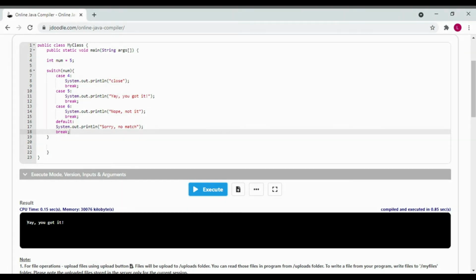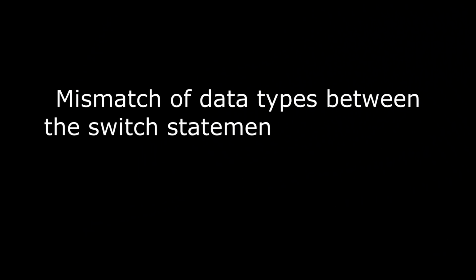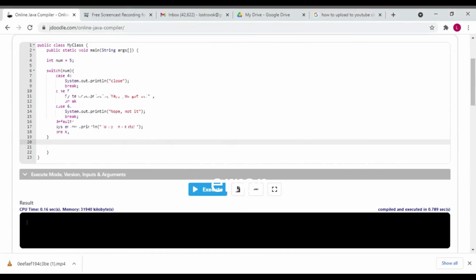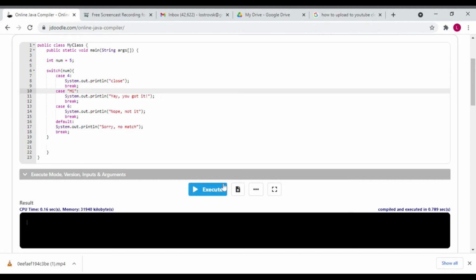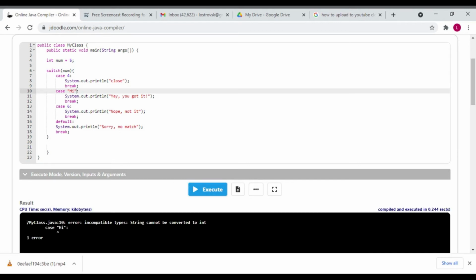Now let's look at some scenarios where the program may fail to compile or the outcome may not be what we intended. Our first scenario involves a mismatch of data types between the switch statement and the case statement. So here I will change the integer value to a string value and see if it compiles. In this case, the program did not compile because the switch variable was an integer and the case value was changed to a string.